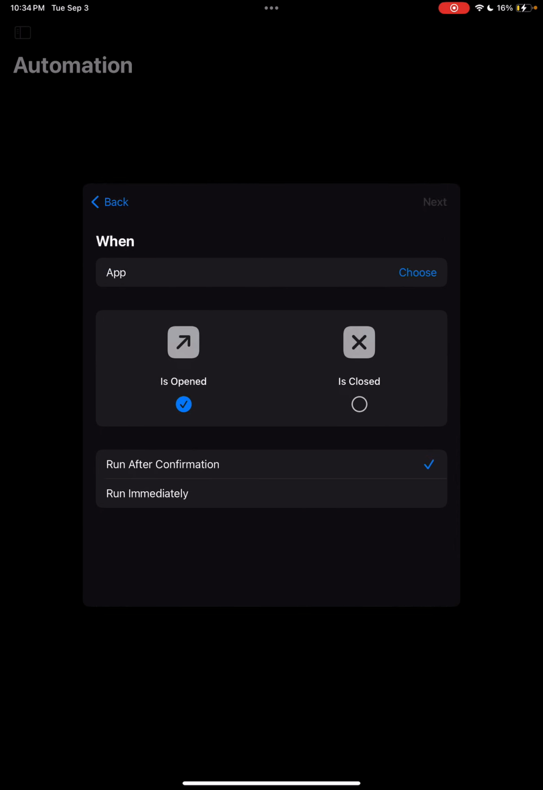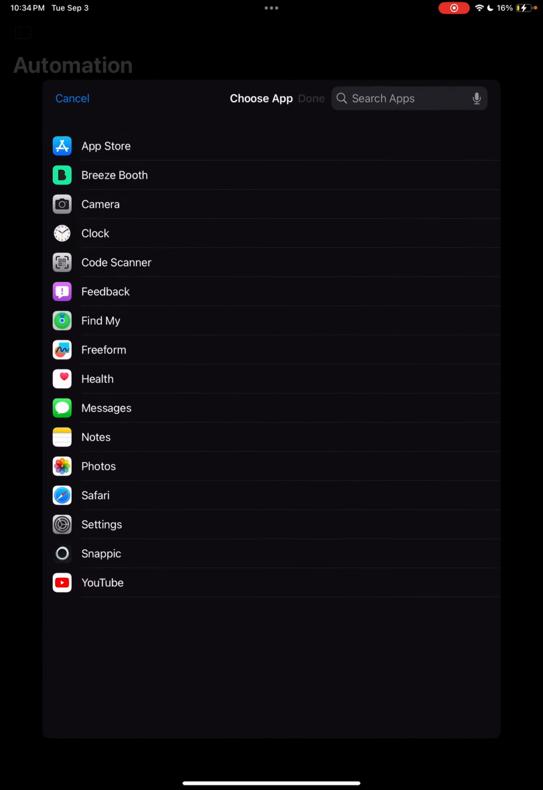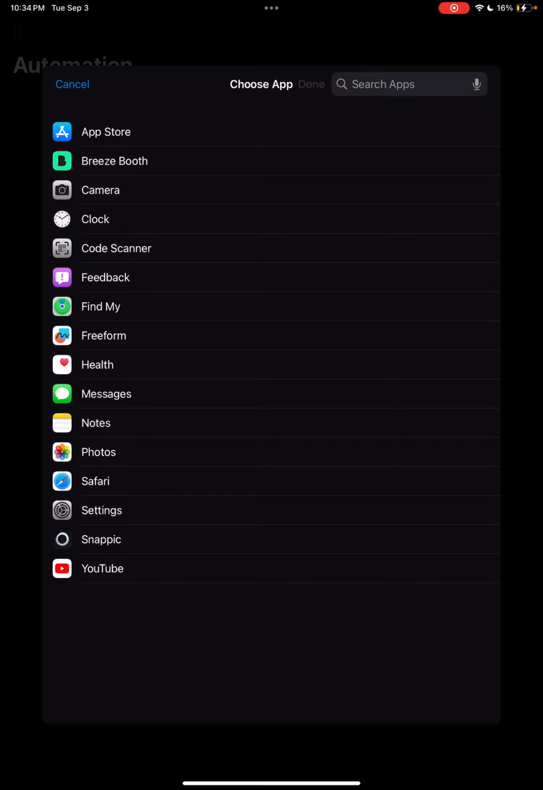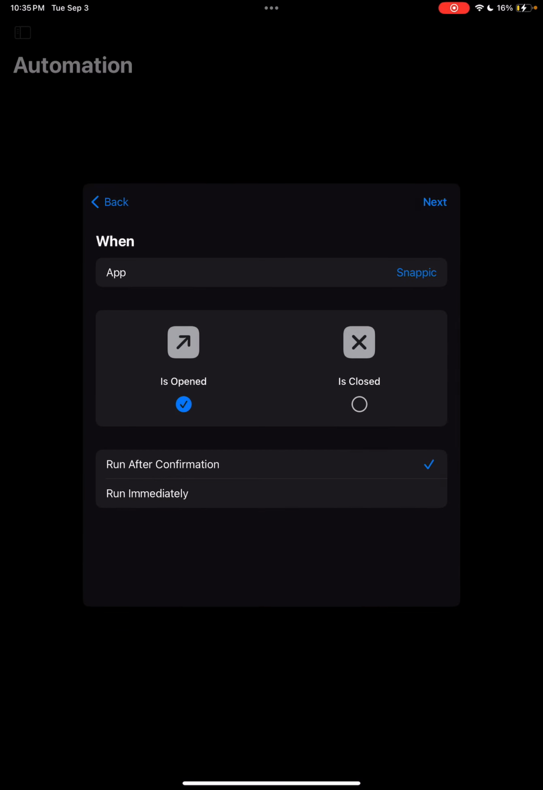So here's the app. When app, I'm going to click choose. I'm going to go ahead and type in SnapPick, right? I don't have a lot on this iPad, but SnapPick. When SnapPick, and then this little blue done right there in the middle next to that magnifying glass. It's kind of hidden and crunched up on the iPad here. But when SnapPick opens, I don't want a confirmation. I just want it to run this thing immediately, right? So run immediately, run the automation immediately.